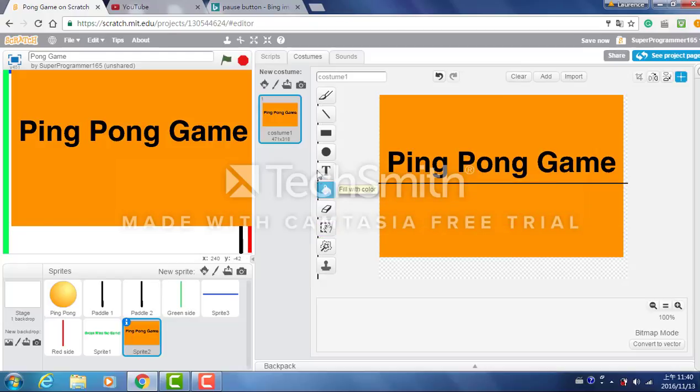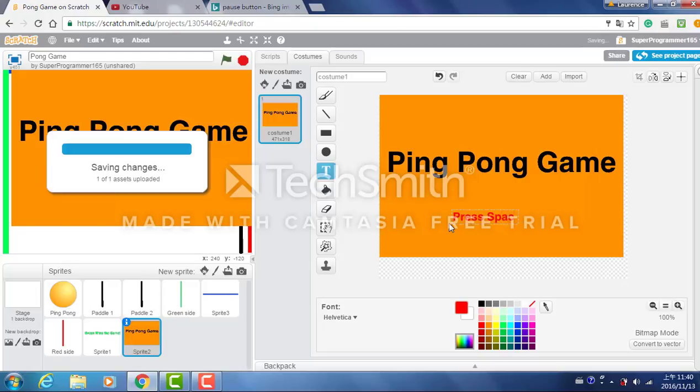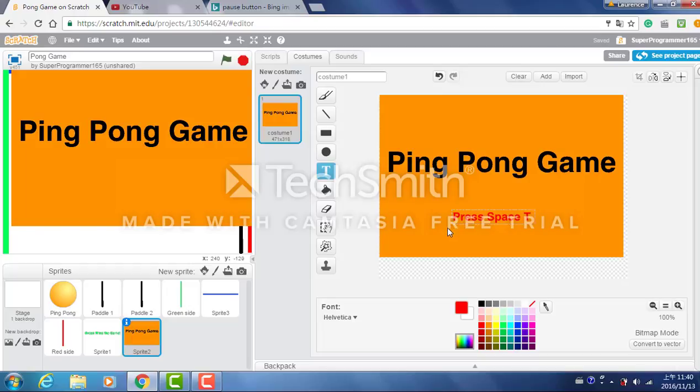Go to the text again. Choose a different color. And at the bottom, type in press space to start. There. That should be good.